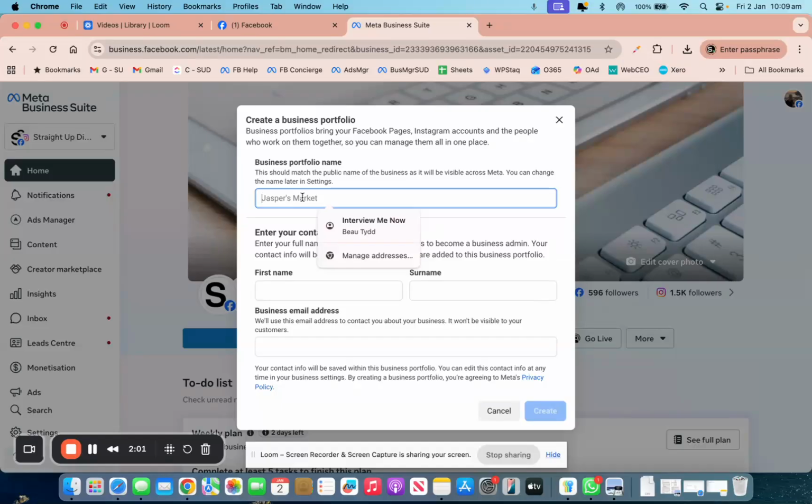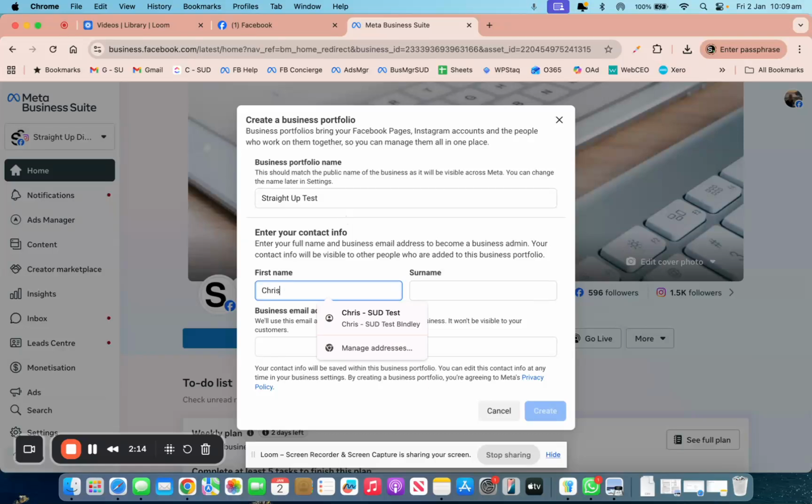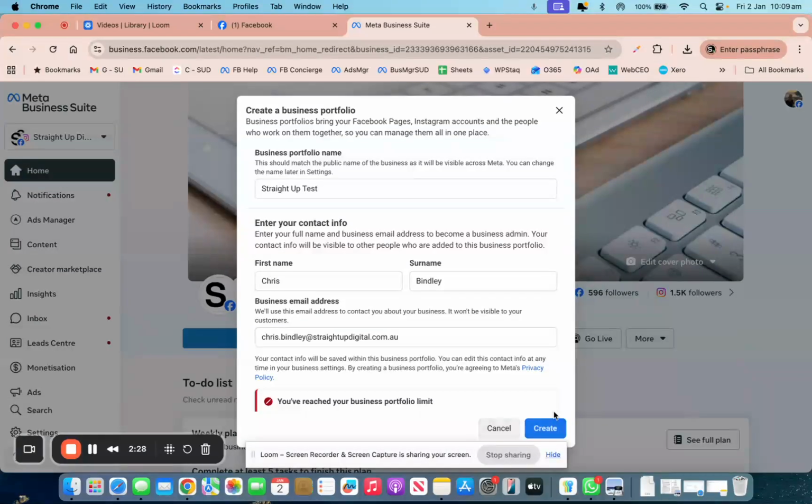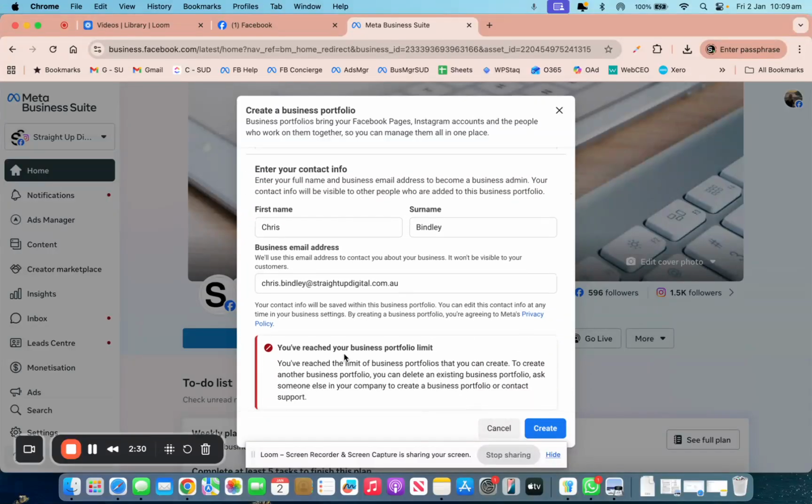I'm going to do this just as an example. So what I'll do is I'll create test. Now, your contact details, I'll use a different one. I might use this email address. You need to use an email address you've not used before. Okay, once you've got that through to there, press create. Now I've hit the business portfolio limit, which is good because I didn't really want that new one to occur. But basically what will happen is it'll bring you up to the page like this.